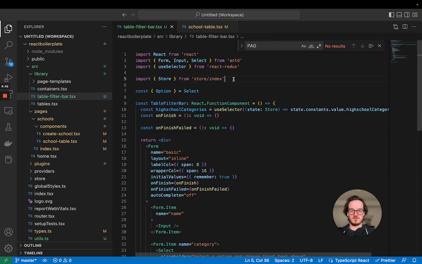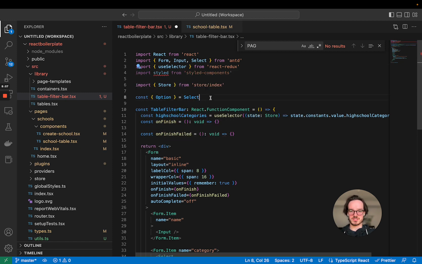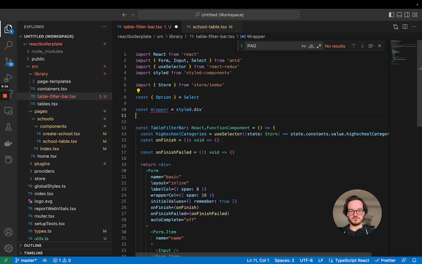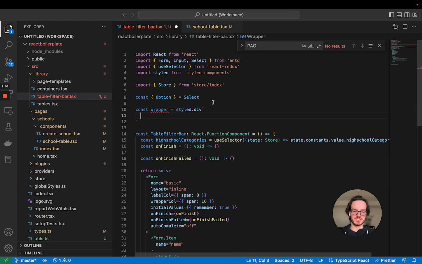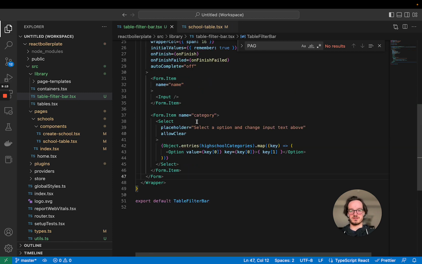form. One thing I've liked doing in the past is if you import styled from styled components and you just create a wrapper div, you can use these local wrappers. You only want to name it wrapper if it's used locally, because wrapper is just not a descriptive name. But now you can use wrapper instead of div, and we can do a few things.